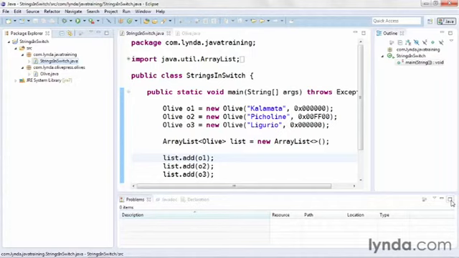Now, I showed this in the Java Essential Training course, but in this course we're working with Java 7, and so I'll be able to do a demonstration that everybody can follow along. For this demonstration, I'll use a project from the exercise files named Strings in Switch. It has two classes, Strings in Switch, the main class, and Olive.